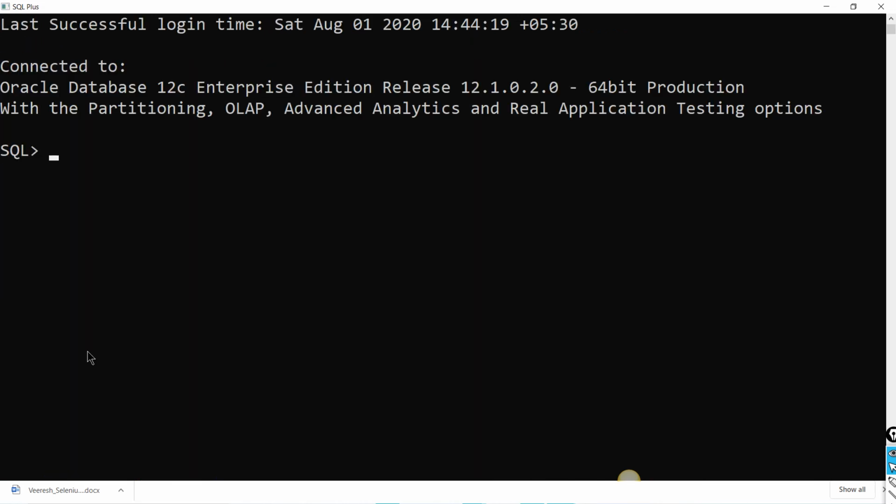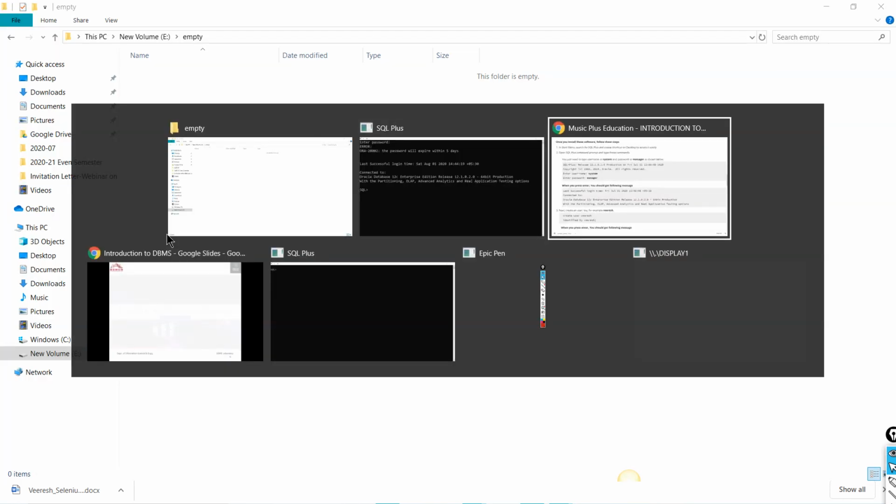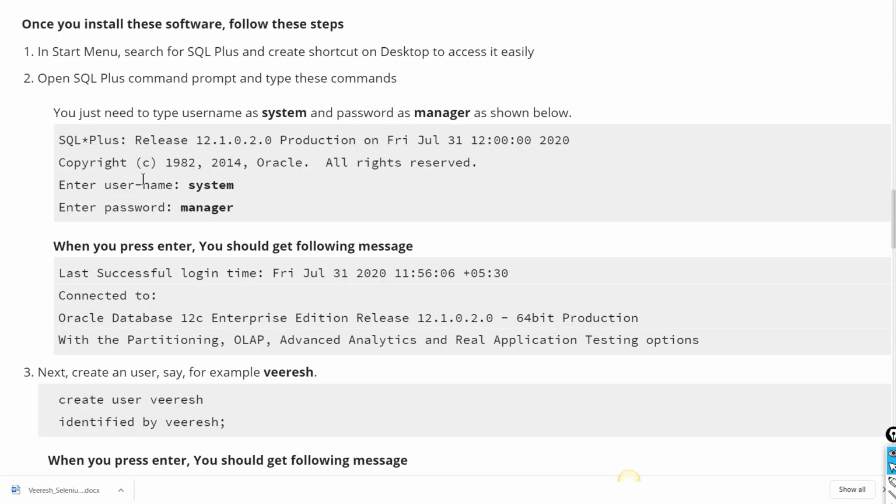Once you get this message, it means you are connected to the Oracle database now. So next, what you need to do is create a user. Do not create tables in this. You need to create tables, so please follow these procedures. These are the procedures you need to follow.